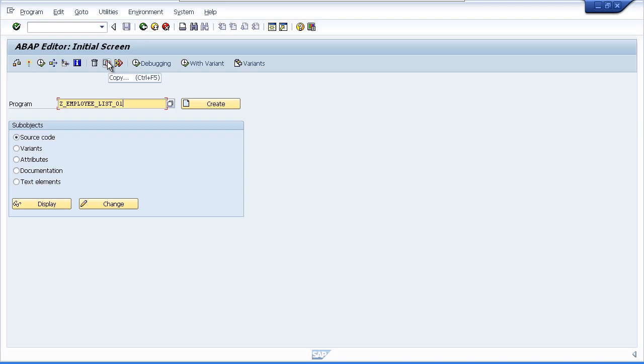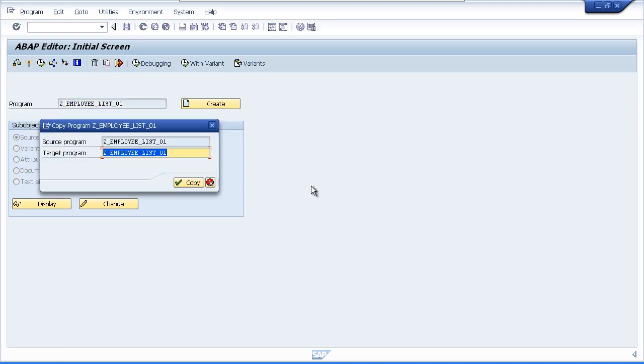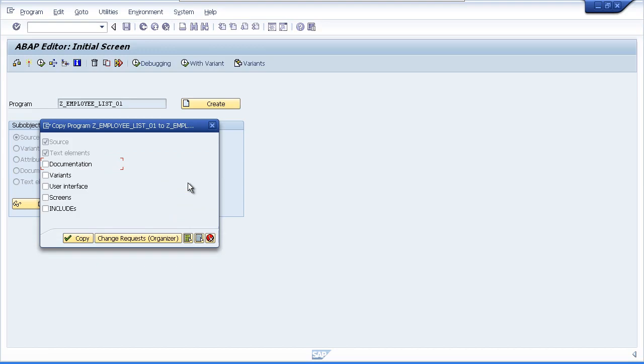Personally, I like to generate a brand new program myself, but if you want to reuse a lot of the existing code, choose the copy function. And that's what I'll do right now, just to take you through it step by step. So first of all, enter your original program in the text box, then press Ctrl F5 or press the copy button. We get a window asking us to enter a new name for our program, and we'll just put Z employee list 02, then press the copy button.